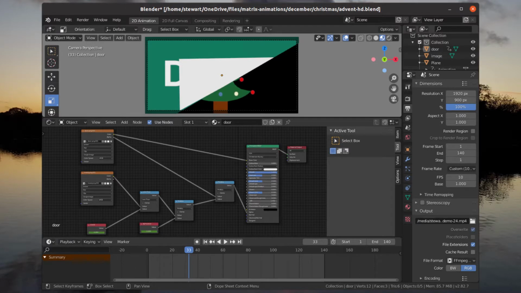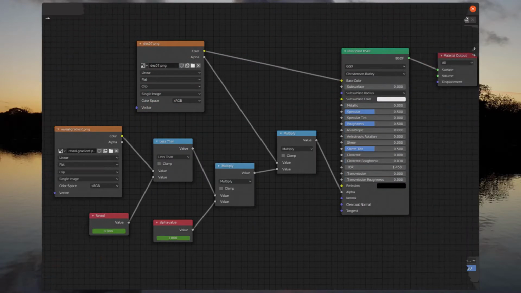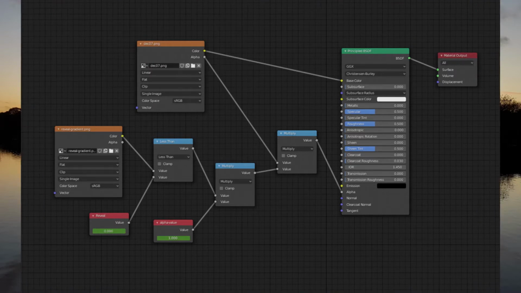Hello. In this video I'm going to be looking at 2D animations in Blender, looking at how you can manipulate images using the shader editor. This is going to show you how you could create an animation where one image is peeled away to reveal another. In this case it's a Christmas advent calendar used to reveal a different image.